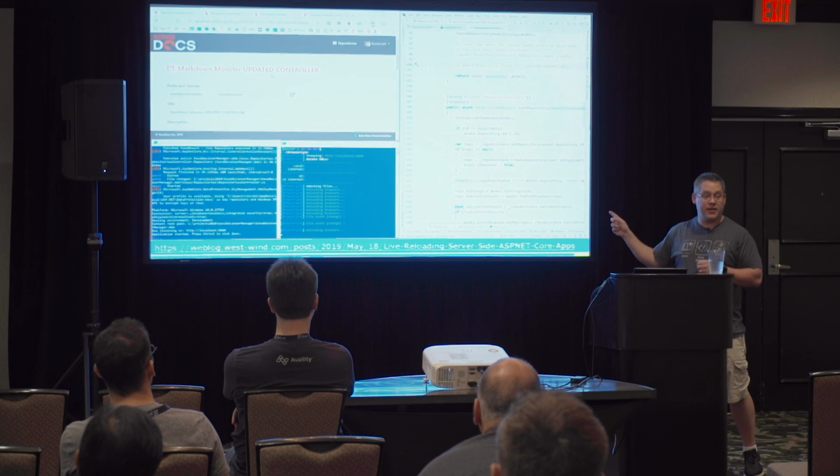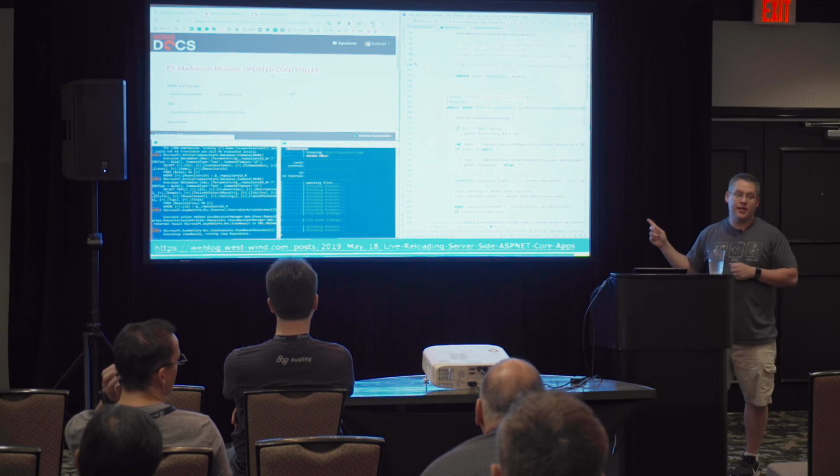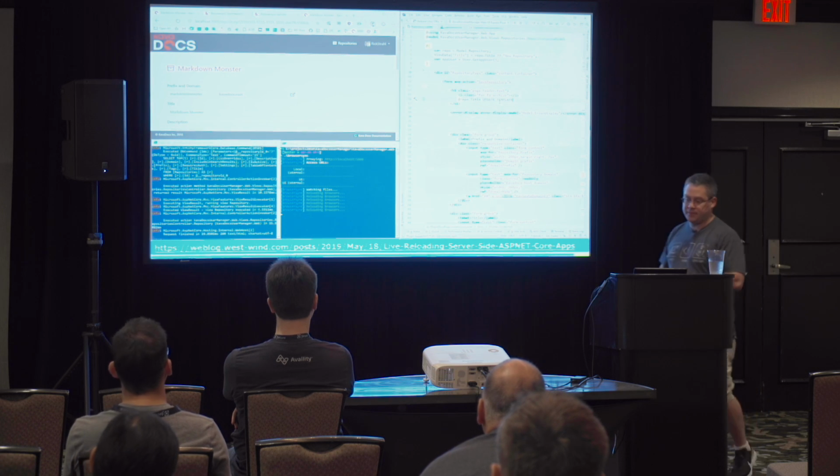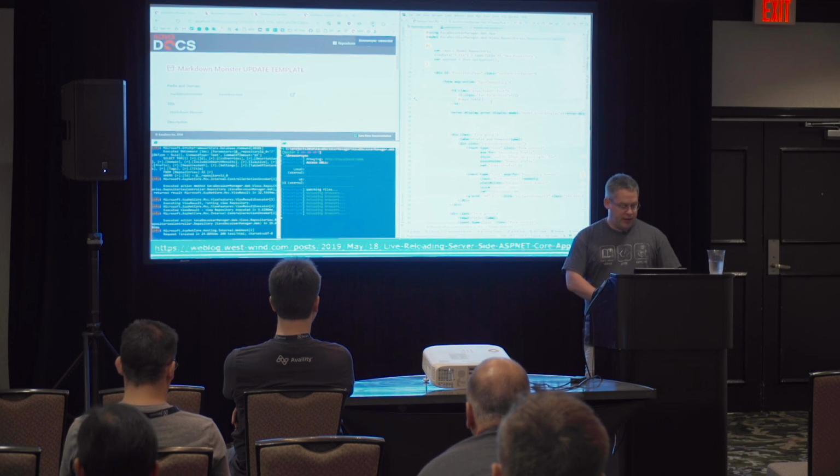That's pretty awesome, right? That's just as good as what NPM can do with all of its hot reload switches and things like that. Okay?